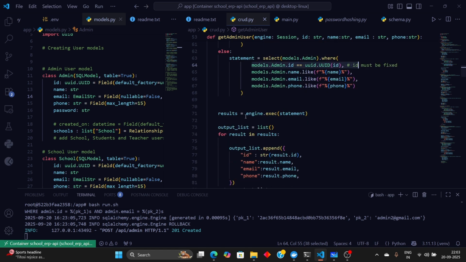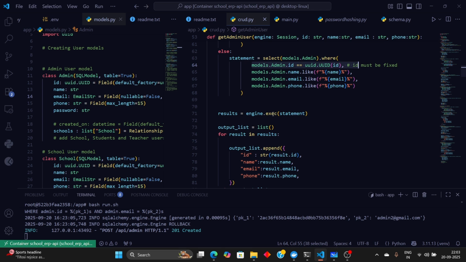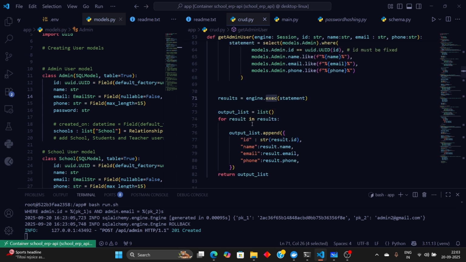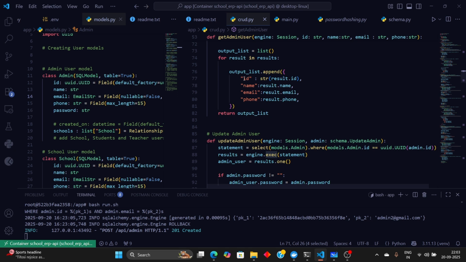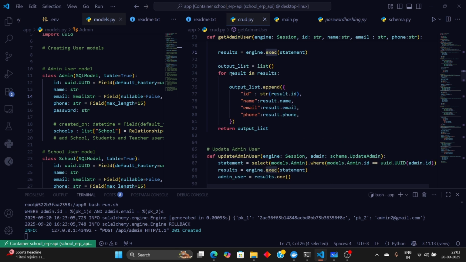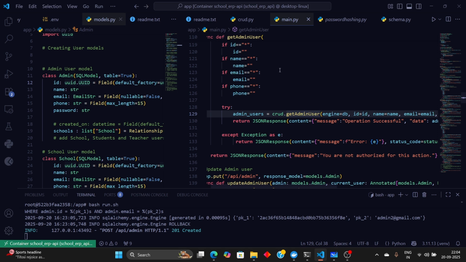Now, this result will simply run this statement and return the object of the SQLAlchemy class, and then I have to iterate over each result and append it to this list. And here you can see result.id, the ID, which is a UUID. I will convert it into a string and then return this list to the calling part of this program.